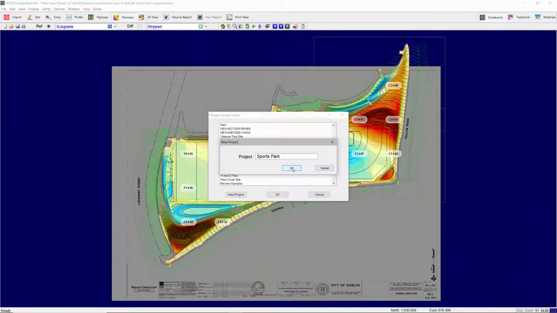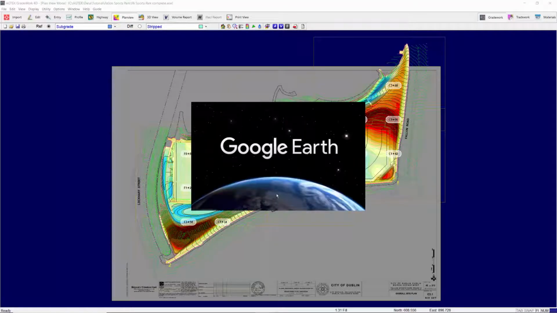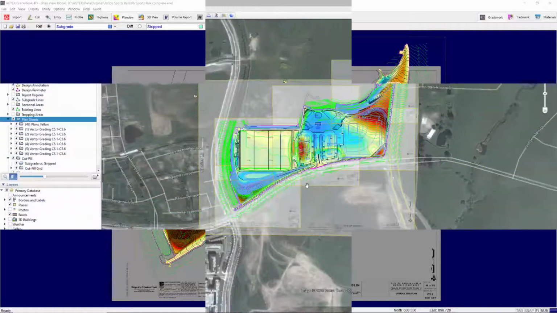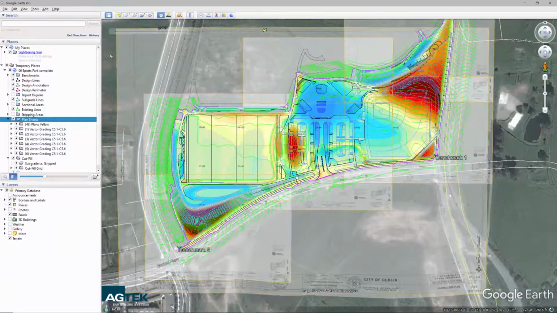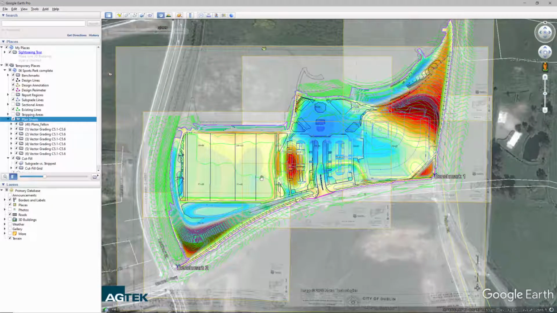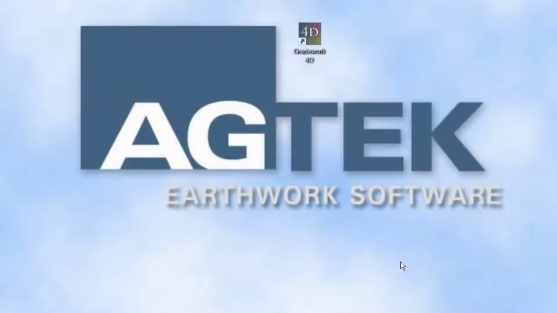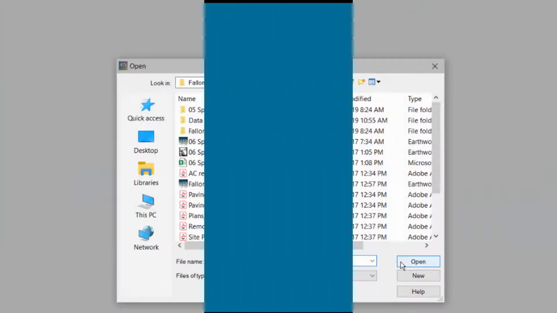Gradework and all integrated modules generate georeferenced graphical reports that can be displayed on Google Earth or navigated on site with mobile devices. Collaborate with colleagues in the field and share data effortlessly between offices with AgTech Access cloud services and mobile apps. Our remote license allows users to access software from any location.